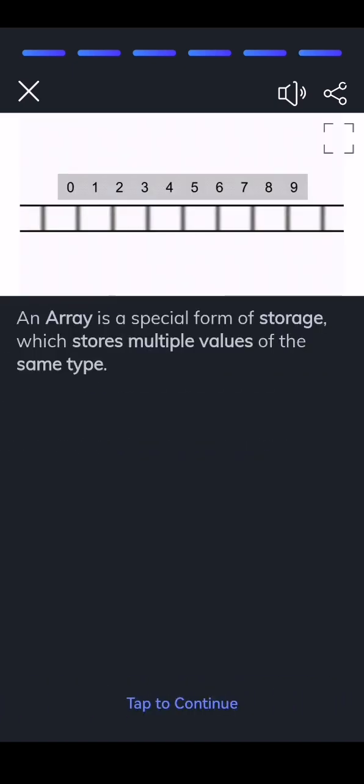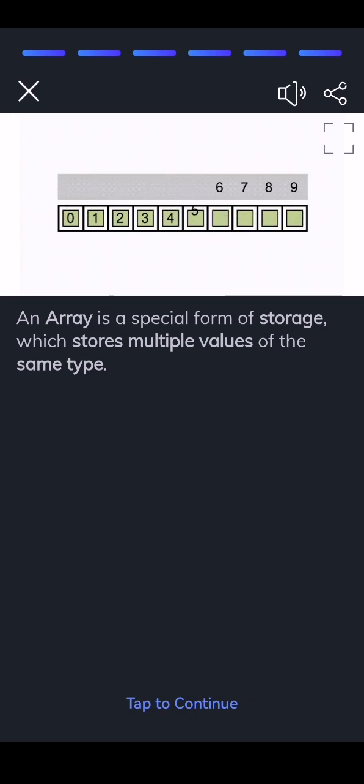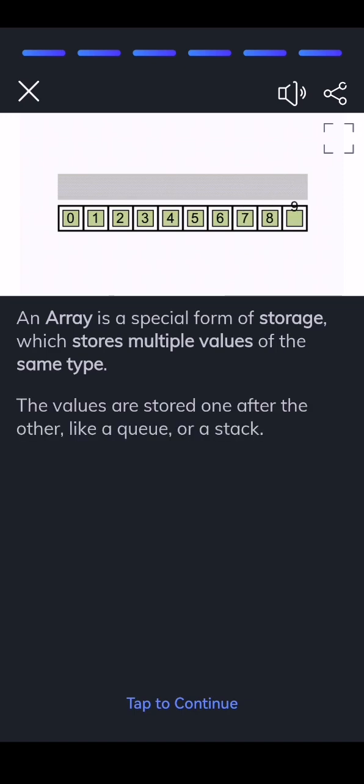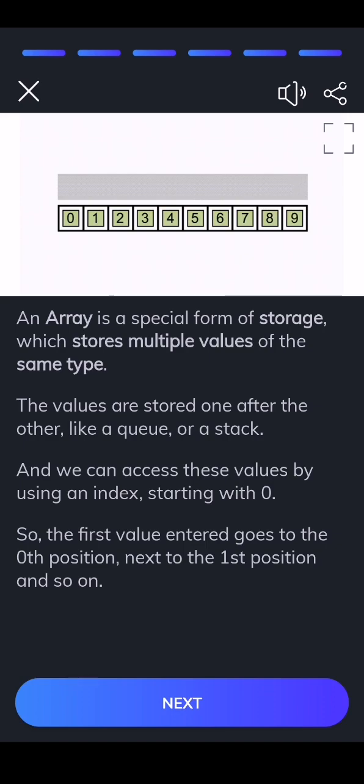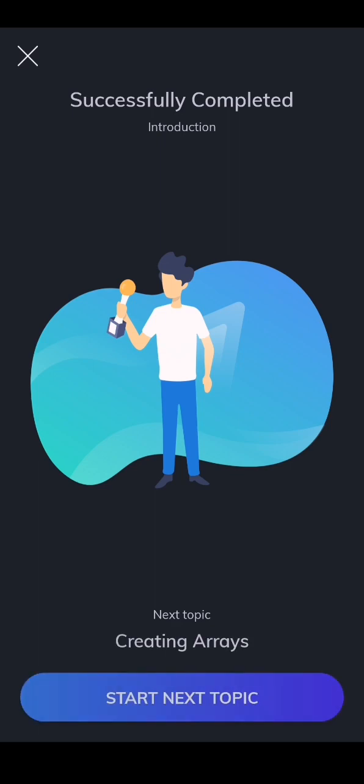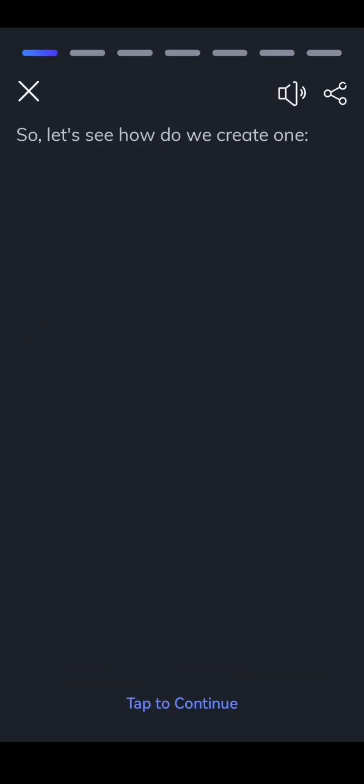An array is a special form of storage, which stores multiple values of the same type. The values are stored one after the other, like a queue, or a stack. And we can access these values by using an index, starting with 0. So the first value entered goes to the 0th position, next to the first position and so on. So, let's see how do we create one.